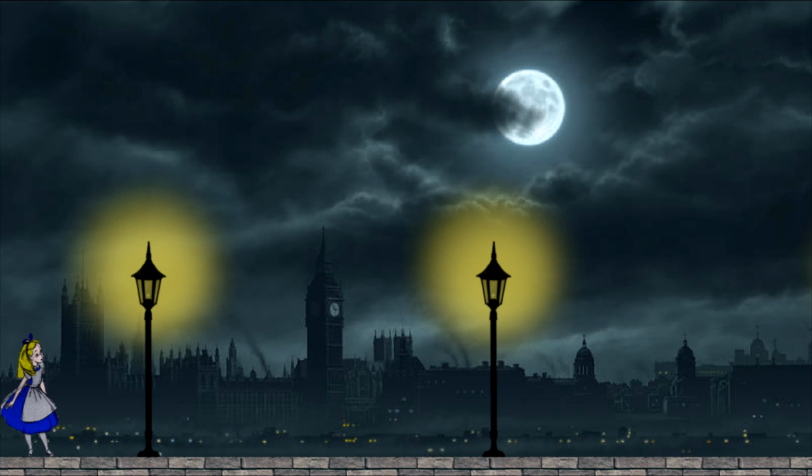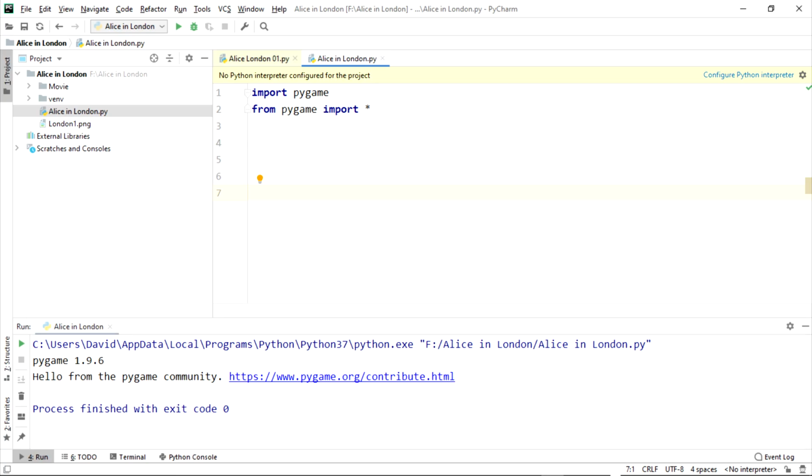In this part I will discuss the making of the Alice in London platform game. In this part a new project is created. First let's begin with a new project. I add all the Pygame libraries first. Pygame includes functions to do graphics, sounds and input device interfacing.